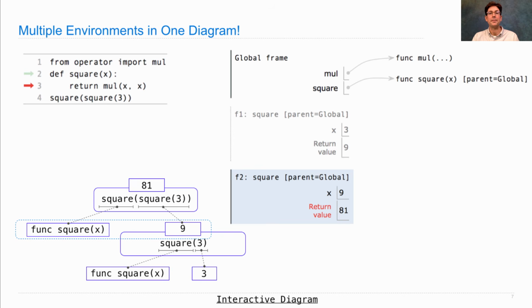So let's look around here for a second. We have one square function. We created two frames from that function by calling the same function twice. Each of those frames is different, which is why we gave it a different frame label, f1 or f2. It's also different because we passed in different arguments, so we got different bindings from the formal parameter to the argument, and that led to different return values.